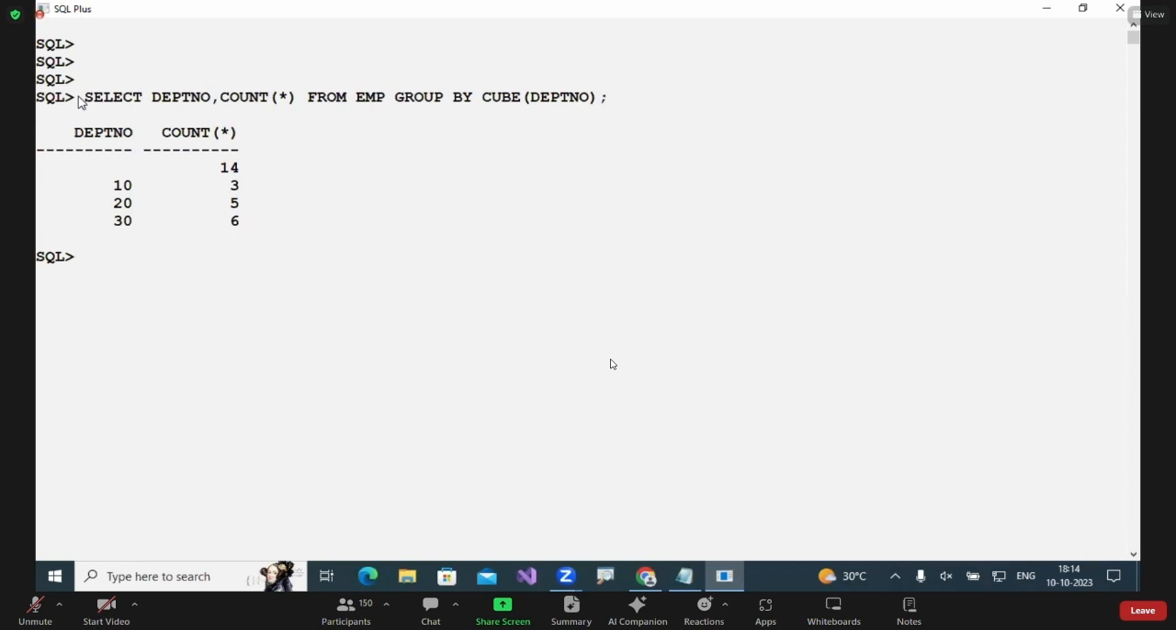But when it comes to cube, first it shows the grand total, and later it describes it into subtotals. So in rollup, the subtotals are added and shown as a grand total. In cube, the grand total is divided into subtotals. So first the grand total is shown, and this grand total is divided into subtotals 3, 5 and 6.